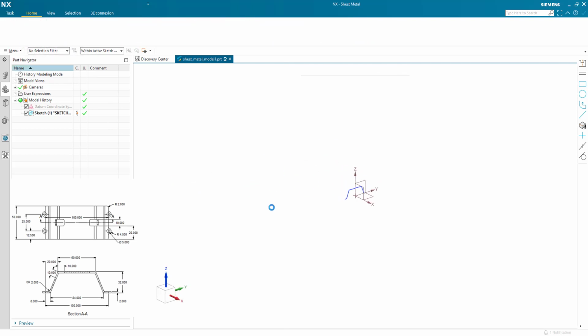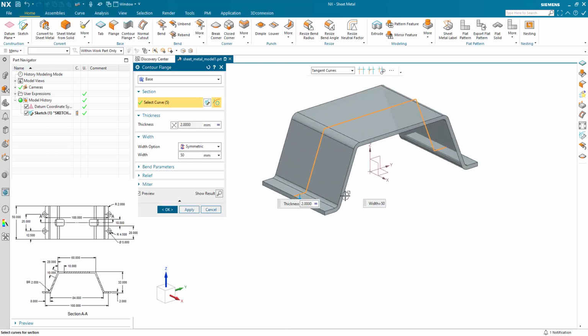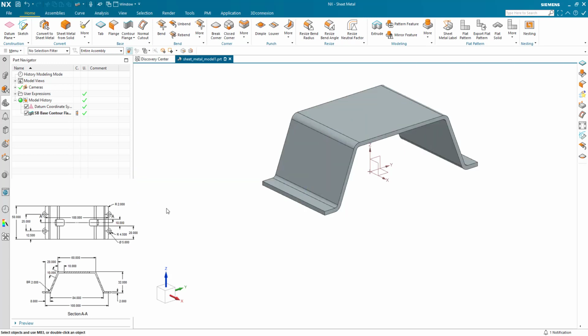So there's our sketch. Our contour flange will be of a symmetric type because I'm working off the center line, and the width according to the drawing here is 50. So here's our basic part, pretty well much complete. Let's add the fixing lugs.